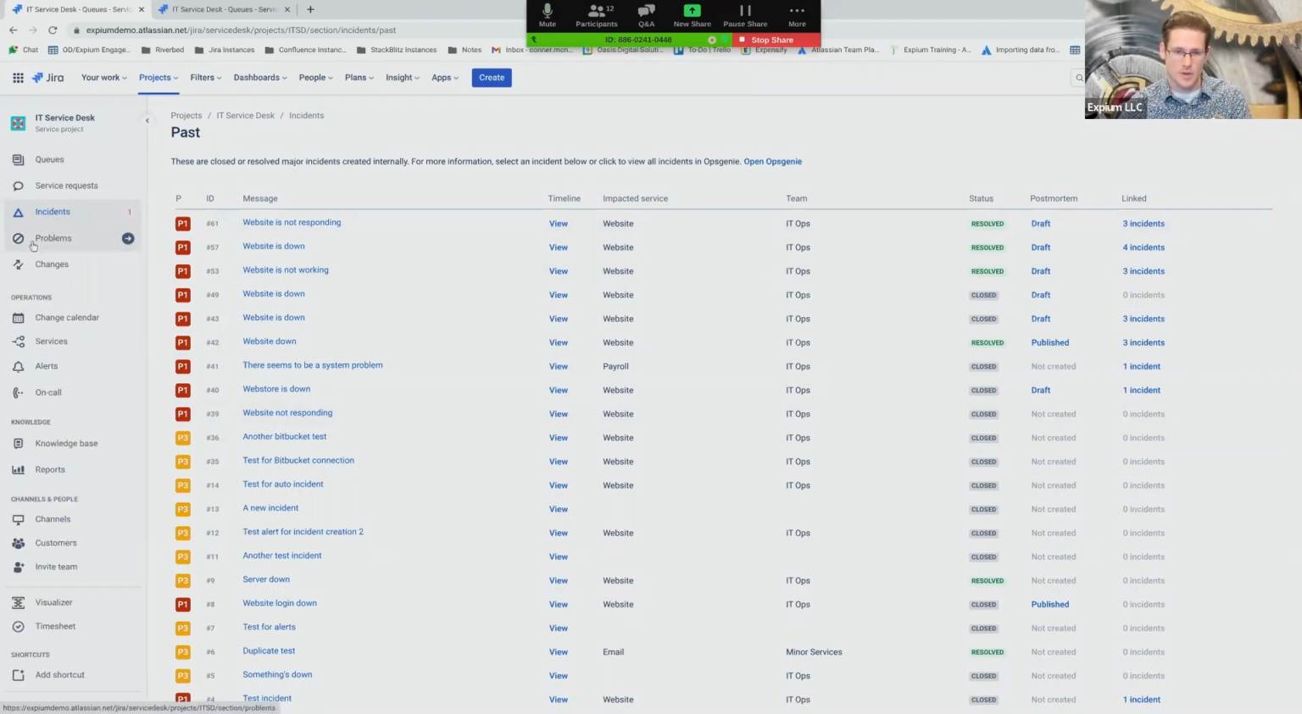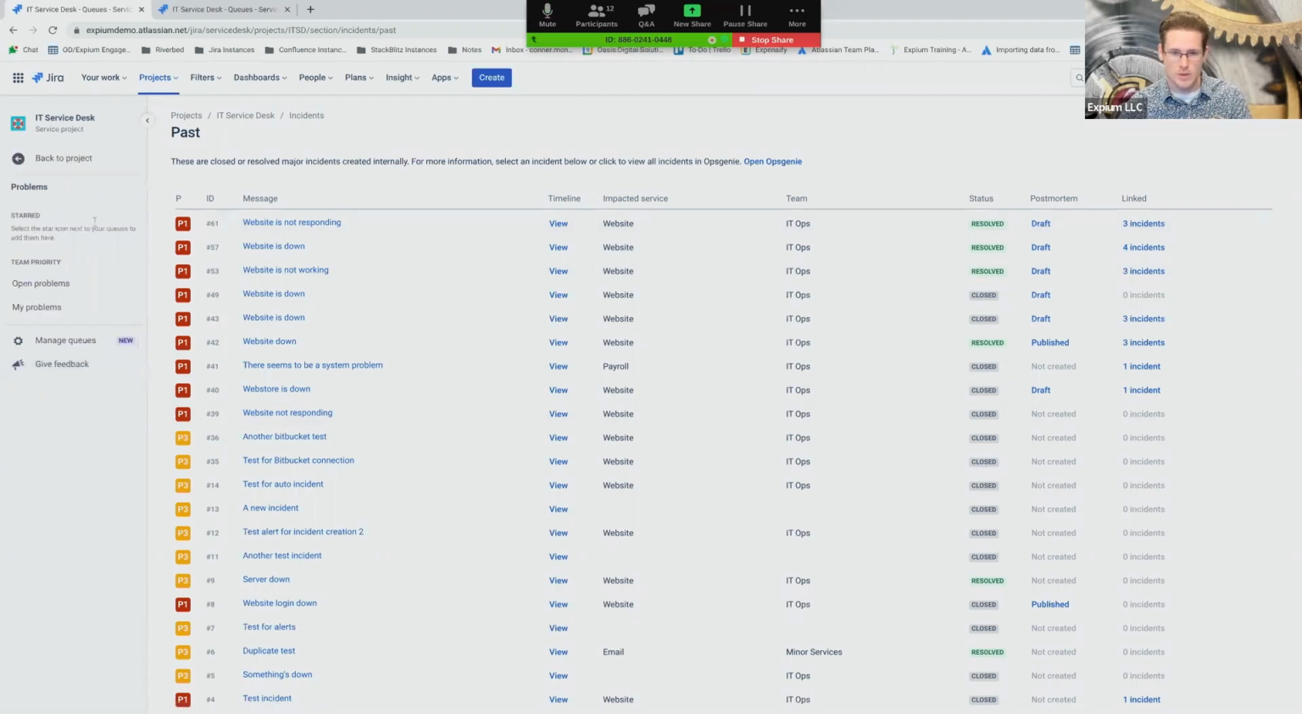Below incidents, we've got our problems. Problems are typically what causes incidents, right? When a bunch of incidents come in, from that we'll create a problem, link all those incidents up to that problem, and work the problem as an engineering team. Once we've solved the problem, we can trickle down to all those linked incidents and say, hey, this incident was caused by this problem, and we fixed this problem, so now we can close out these incidents. Let us know if it occurs again, and come back in and create a new incident.